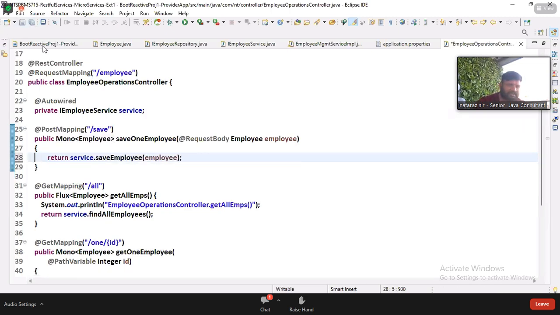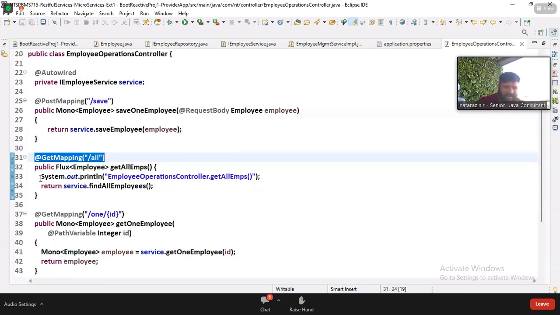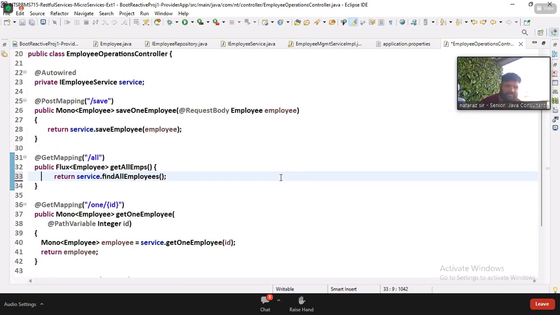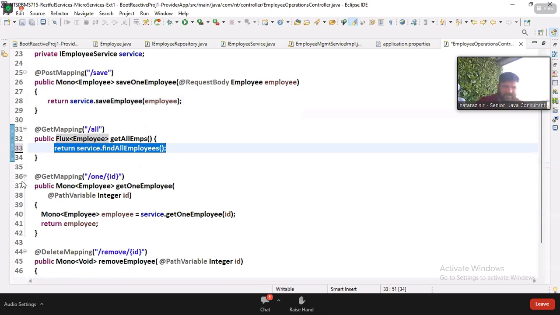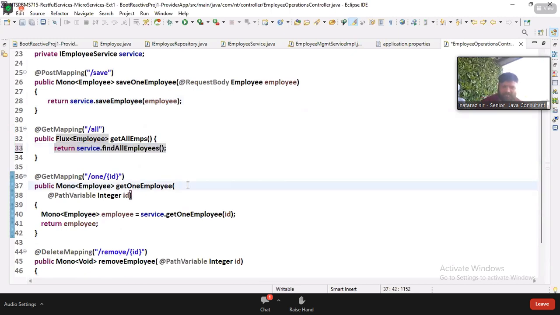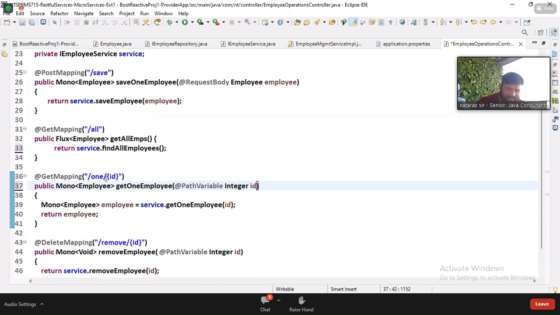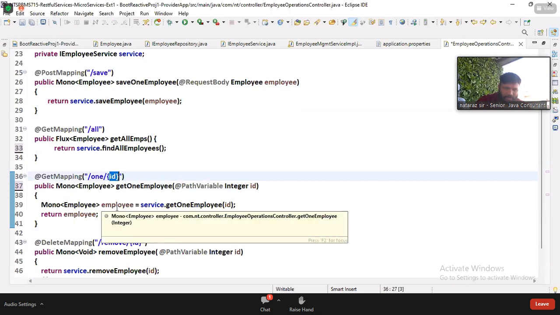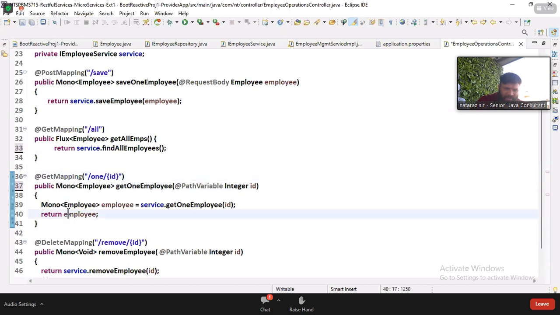Super. Next, get mapping slash all. I am calling the find all employees service class method again. Again, the return type is Flux of Employee. Okay. Next, get one employee. Get one employee, one slash ID, with a path variable. This is matching. Mono employee service dot get employee ID returns employee. Actually, it is returning a Mono object, not the Employee object. Mono returns Mono. If you don't write it in two lines, you can do it in a single line also.